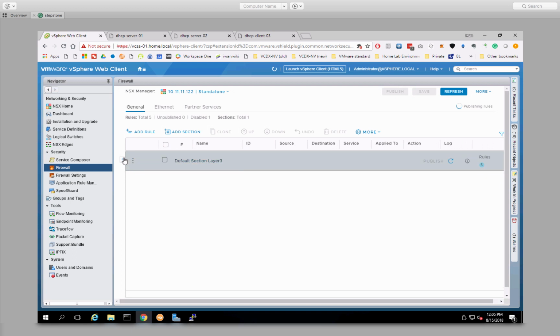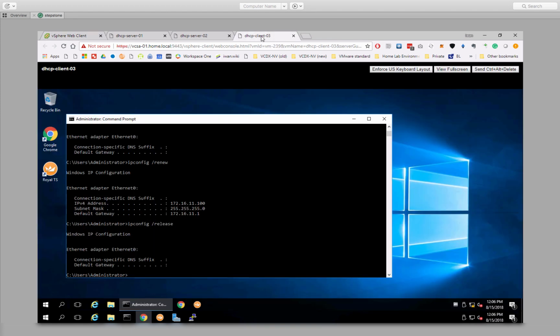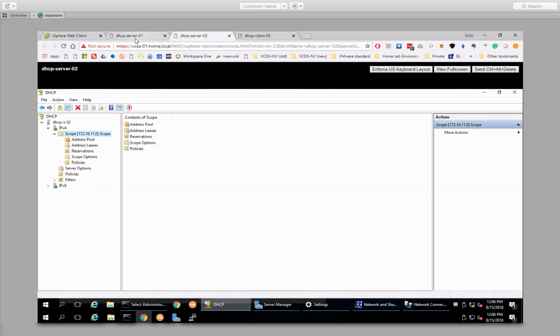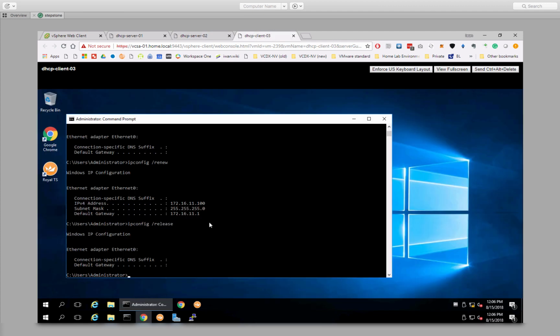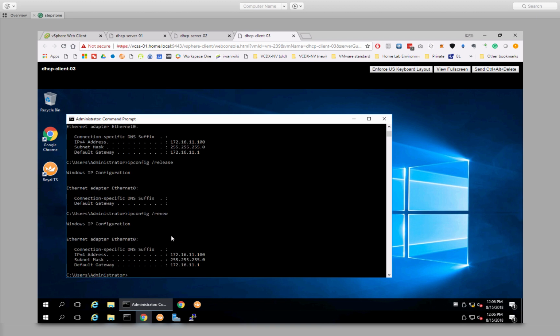Publish the rules, and you can see right now I have specified DHCP server 01. So the last IP address that I got was from 1. And let's see if both DHCP servers are activated. And they are. So let's do a renew. And now it should get an IP address from the first DHCP server. And that works. So let's do a release.